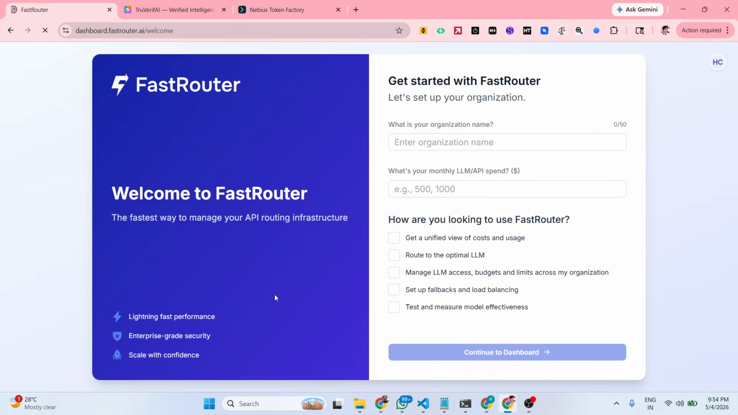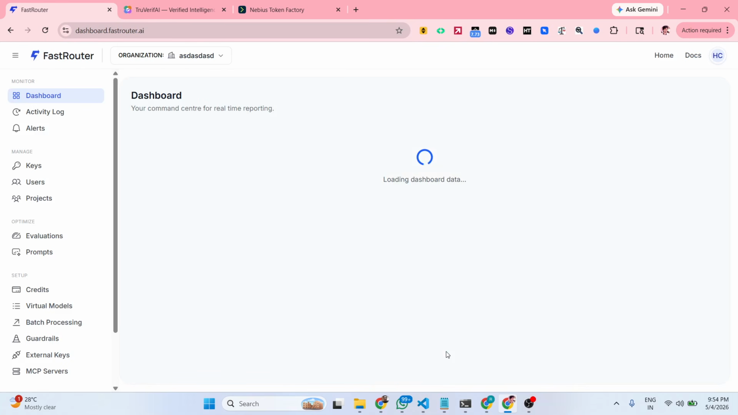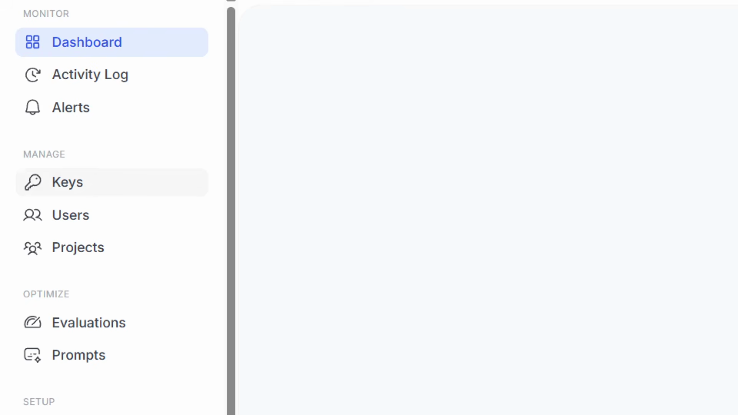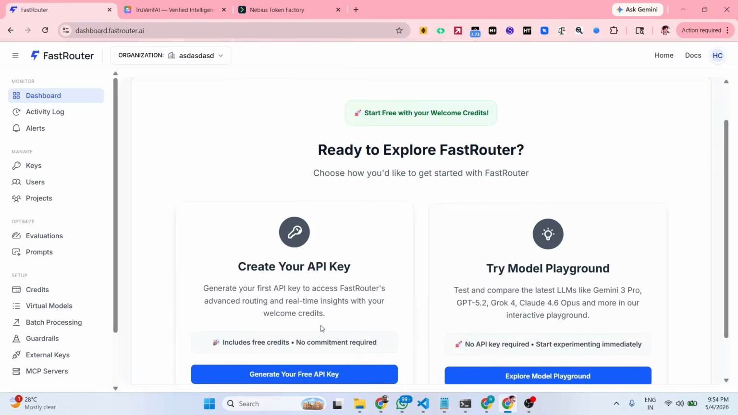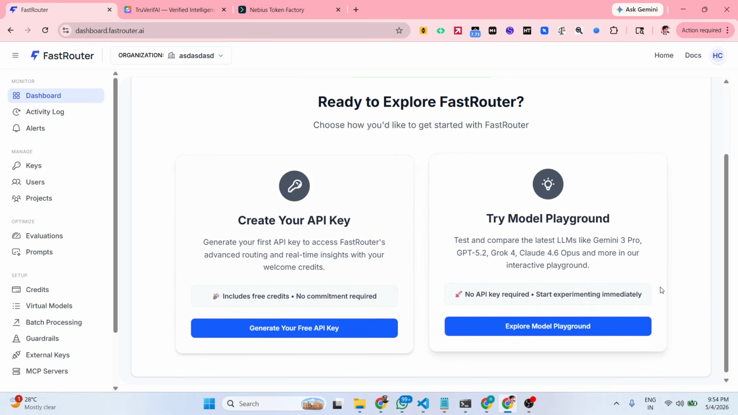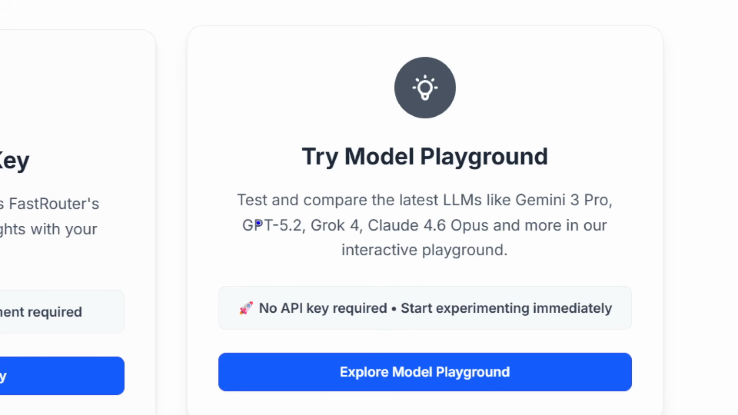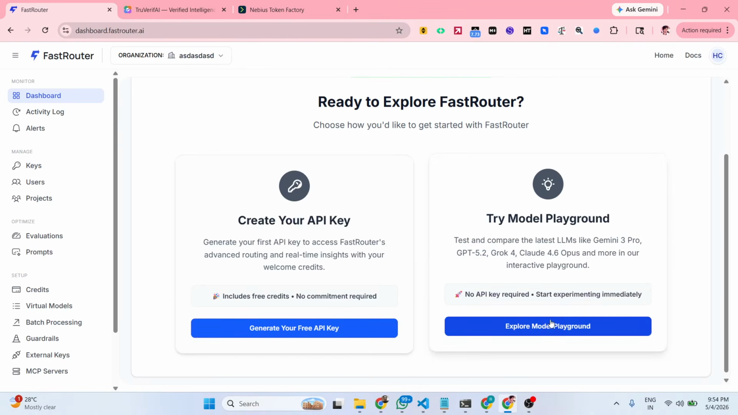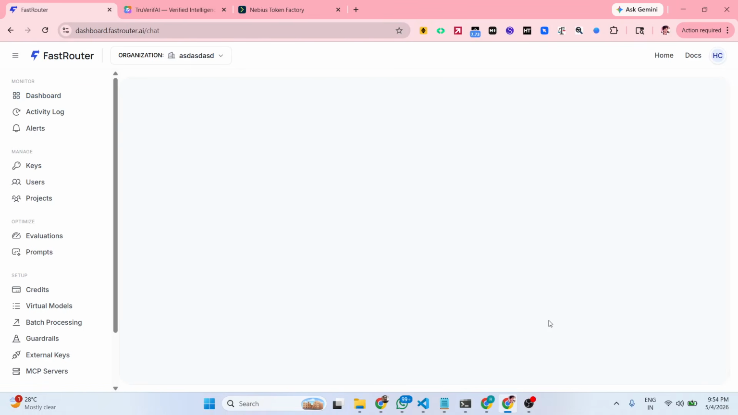So here you see the sidebar section. Just complete this. From here you can create API keys. They also have a playground section as well where you can try out Grok, Claude, Gemini, GPT, all of them, so no API key is required. You can immediately start experimenting with different AI models.